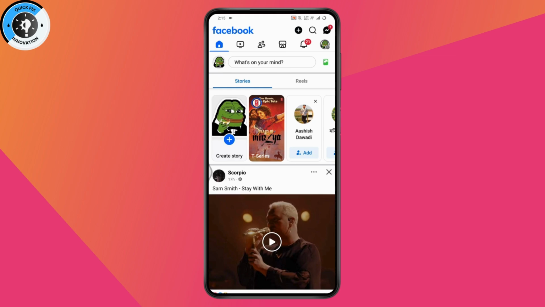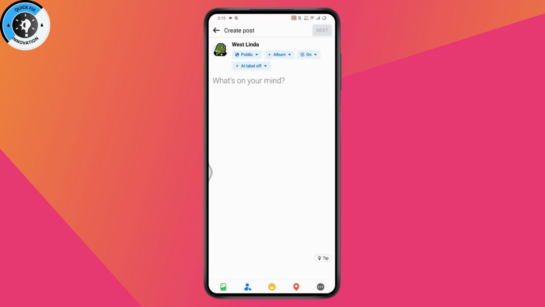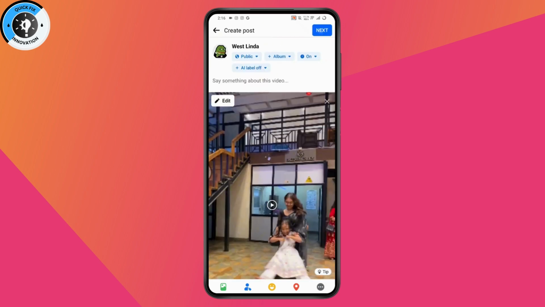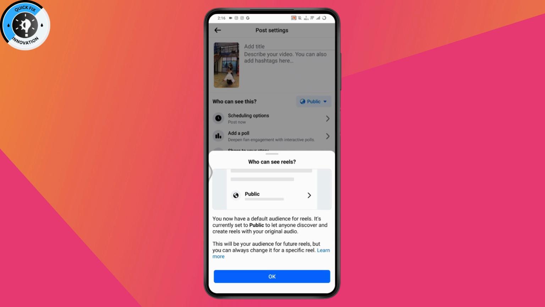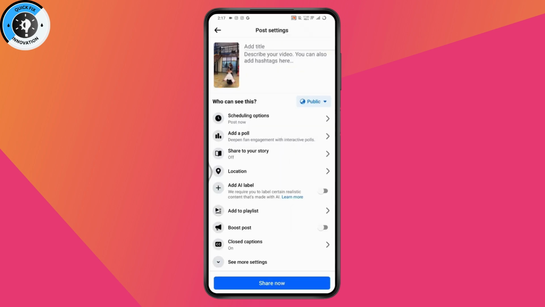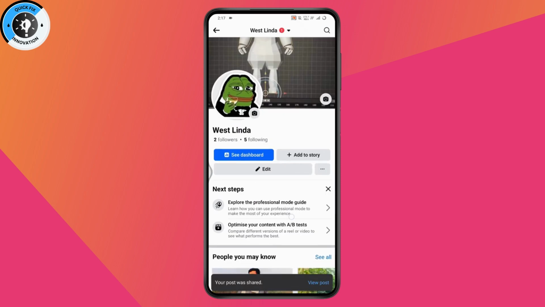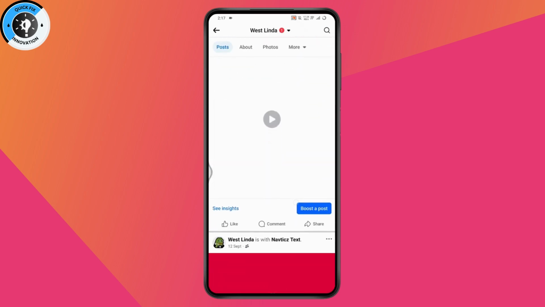Once you open up your Facebook, you just need to simply go with what's on your mind, and you can go with a reel. So for example, I'll be choosing a video, and then you can simply go with next, which is on the upper right, and you can simply go with share now and share that post or share that reel. Once you've shared, you can simply go with your profile, and here you will have your reel or your post, right?